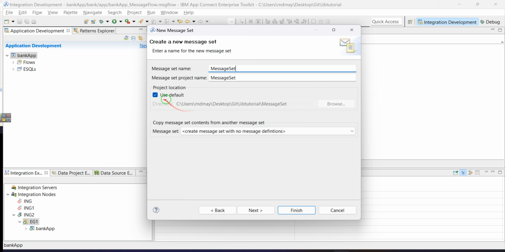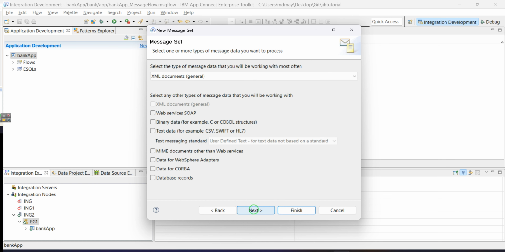and this is the location. Wherever you want to save it, you could take it out and put in the location you want, but I will keep the default. And we come to Next.